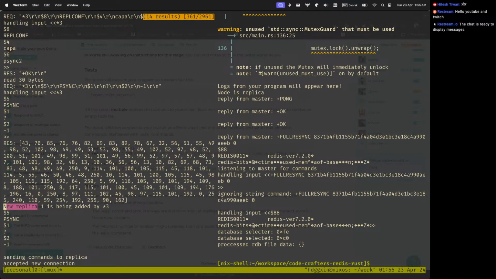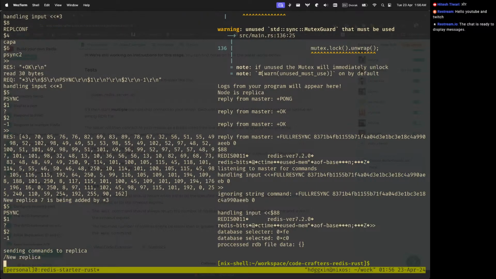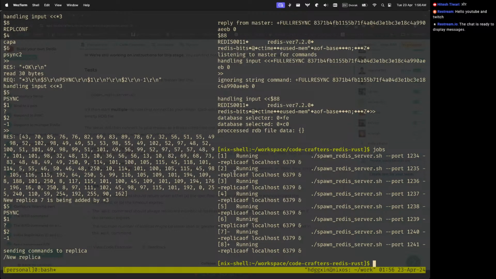Okay, so this is the first one, and length is 0. When was it added? Okay, this is the ID. First, second, third, fourth, 5, 6, 7. 7 is the ID. So there should be around 8 replicas connected. And yes, there are 8 jobs. Awesome. So this is working fine.